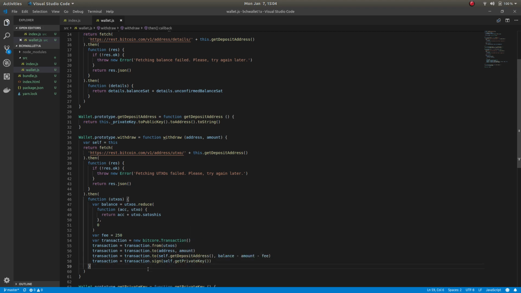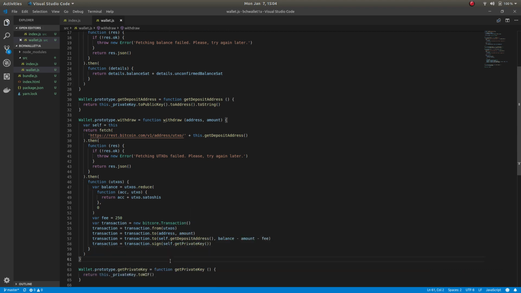So that's the way this works. Here we don't really need the text representation of the private key, but rather the private key object, which we already have. And by this point, after the signature, now this has become a valid transaction and is ready to be broadcasted to the network.